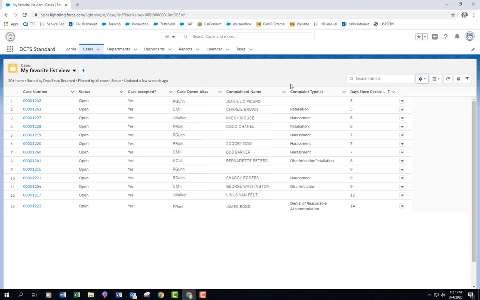Should I want to add more filters or fields to my custom list view, I can select the gear again later on and make those changes. And I can also clone, delete, or rename my list.